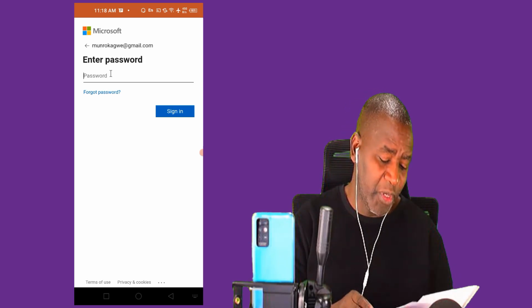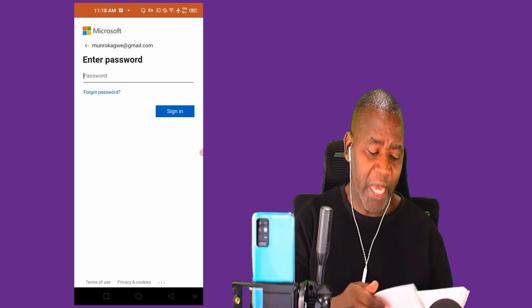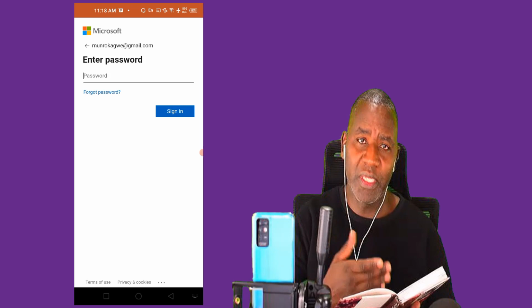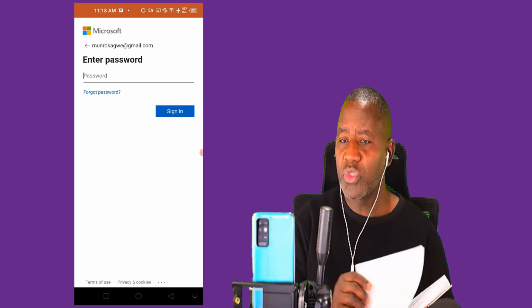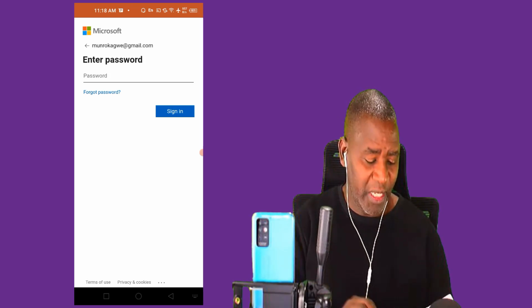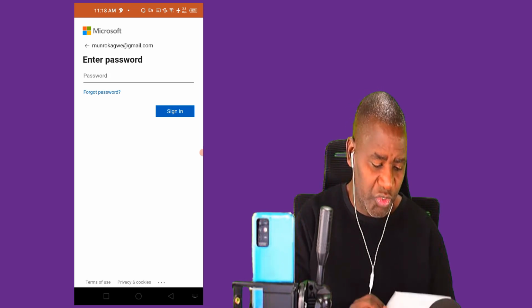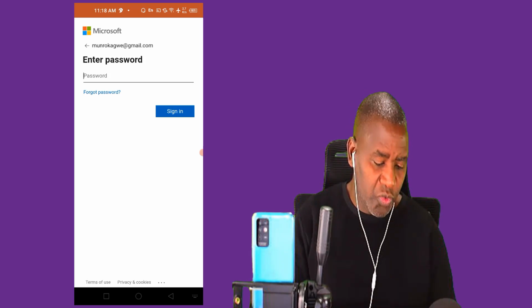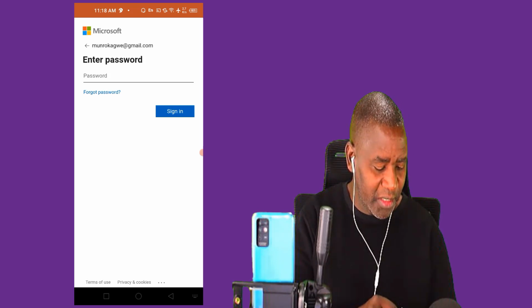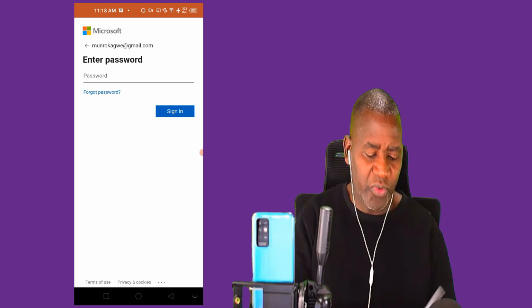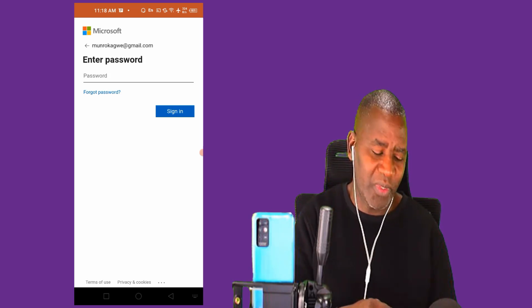So for me, what I do, each and every time I create a new password, I make sure that I note it down in a notebook. So I'm going to search for this Gmail account password, and that is what I'm going to use. So it's always good to do that, because if you don't, you will always have trouble. You will go to too much trouble looking for these passwords.